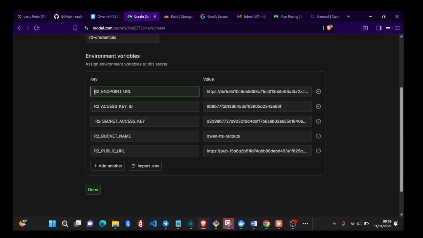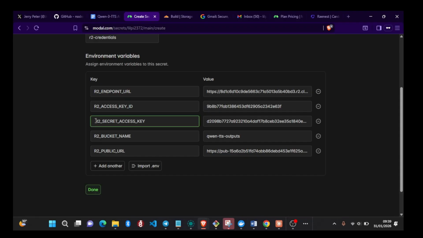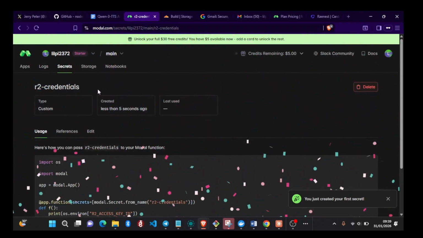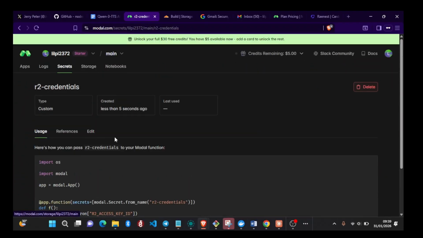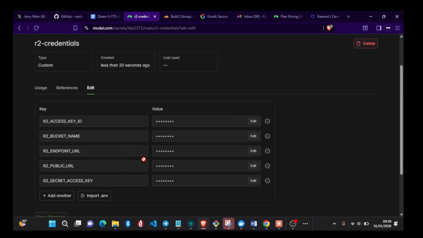So yeah, that's it. Once you set it up, then you hit done. Secret access key. I think there are some spaces. Let me look around. I hope there's no space. We're copying it. So yeah, it's done. Now we've set our secret. You can come here and edit it anytime, but it will be here.